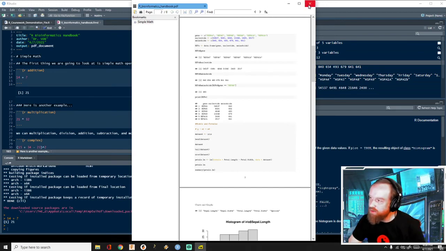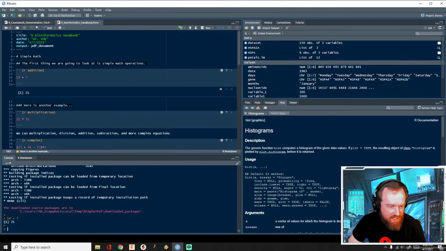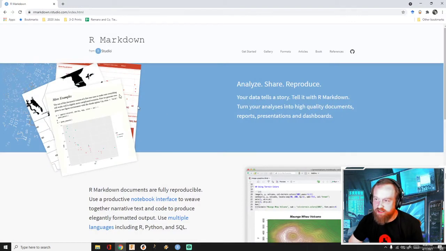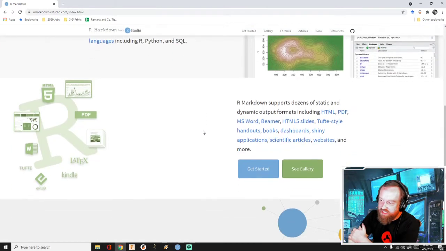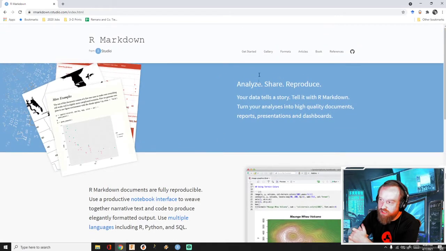So before we end, if you go to R Markdown, or rmarkdown.rstudio.com, there is this kind of helpful reference for this R Markdown syntax.